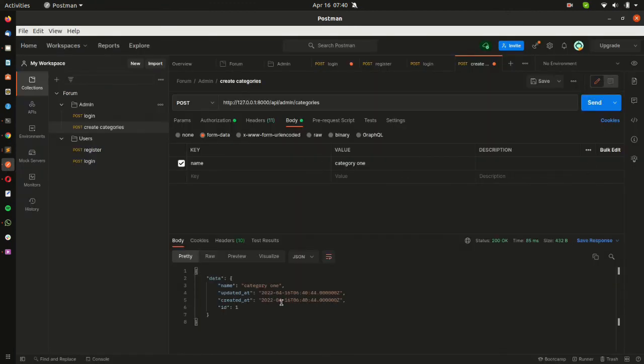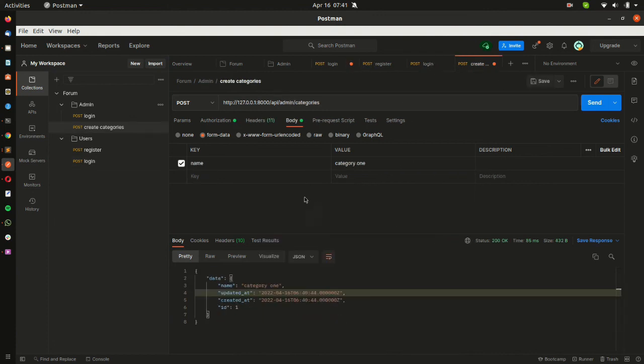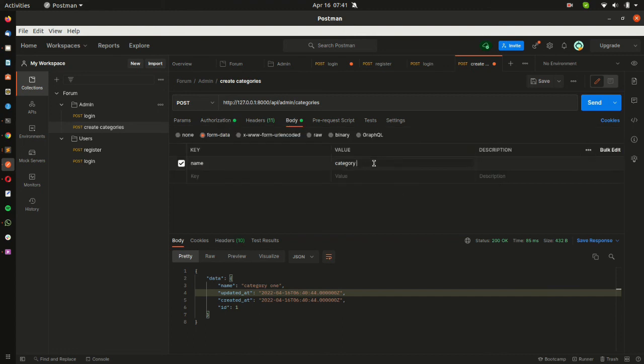Now we're able to create a category record using the admin login token. Let's try to use the user login token, and see if we will be able to create a category or access the create category route. As you can see, we're able to do that without any restriction, which is not what we want.